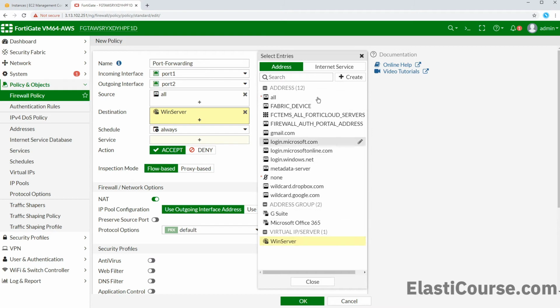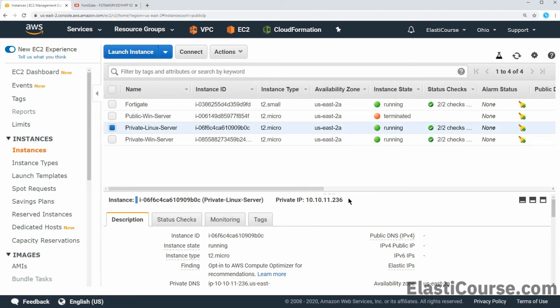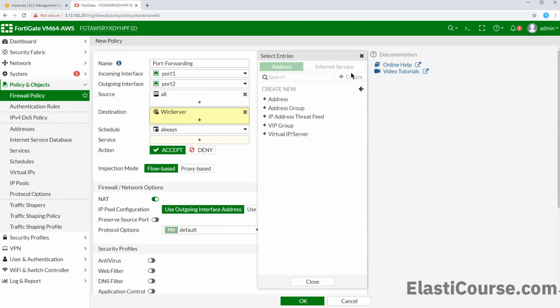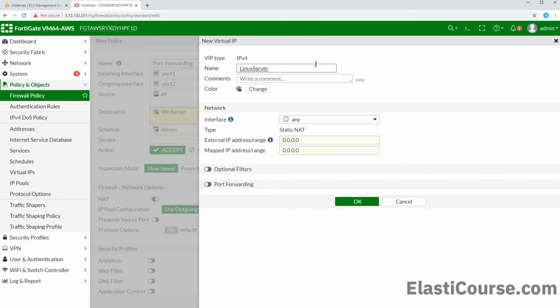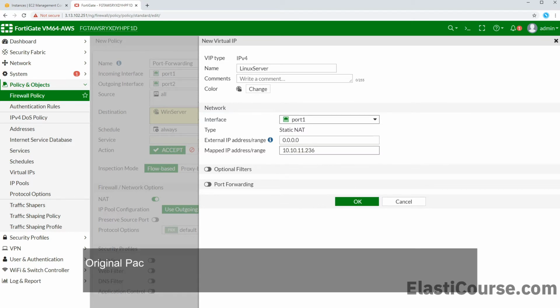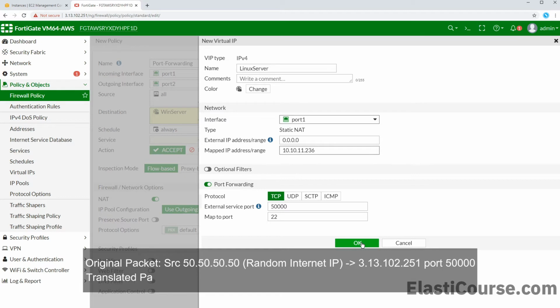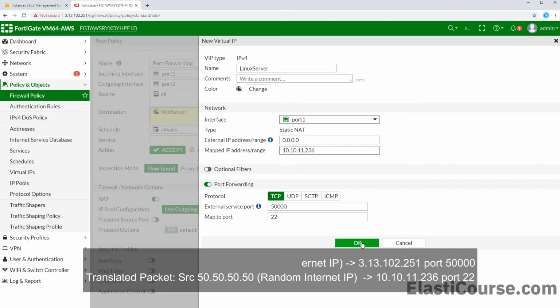And also we need to create another rule for our Linux server. So let's go ahead and copy the IP address of the Linux server as well. And from here we can create our second virtual IP address object. I want to call this one Linux server, and we're also going to receive these packets on the public interface. In this case, we want to remap this traffic to our Linux server, but only when the traffic is hitting port 50,000 this time. This time we want to reroute it to the normal SSH port so we can SSH to our server.